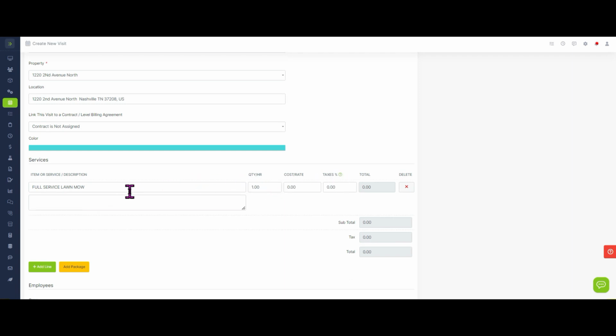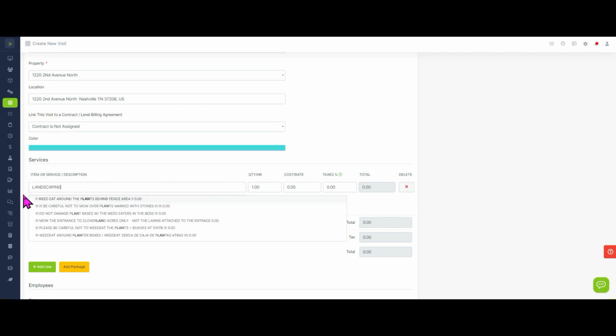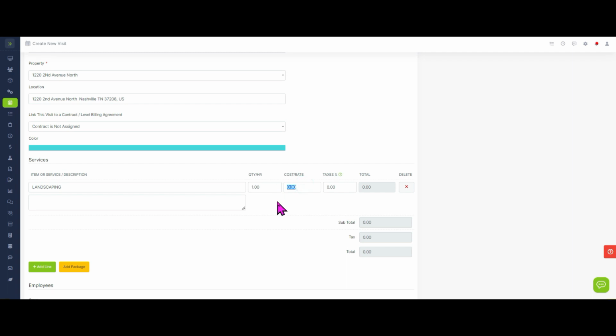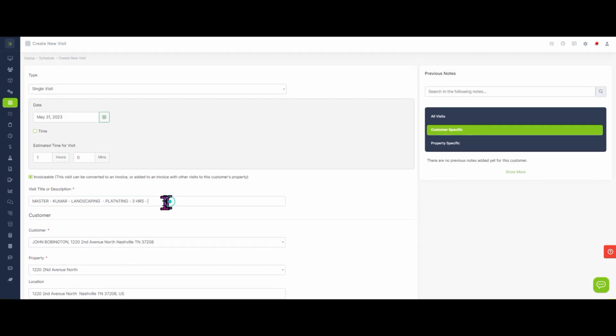The default service that we had entered in before that would always be attached to Mr. Bobbington every time that we set up an event for him, we had set that up as a full service lawn mow, but this in fact is a landscaping event. We will type in the word landscaping. We will give it a flat price for now of $100. Now that we know the price, we can come up here and actually enter it in. The price will be $100.